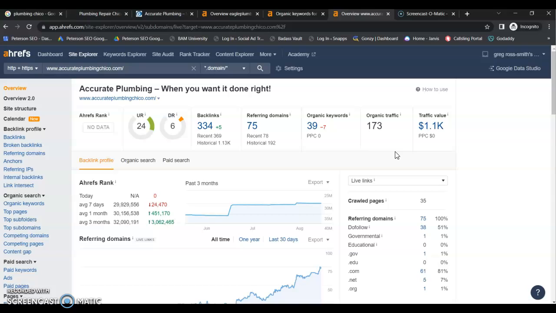So these guys are definitely beatable, but you do have to have better backlinks than they have, and make sure you're tying those to your keywords so you can rank them to the first page on Google.